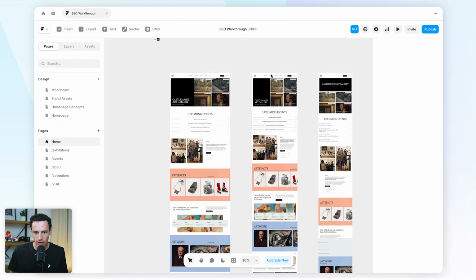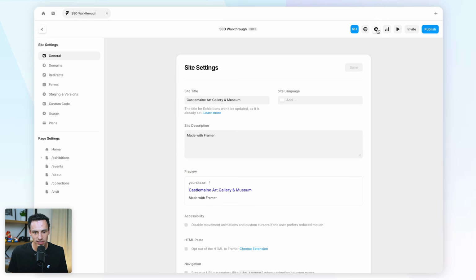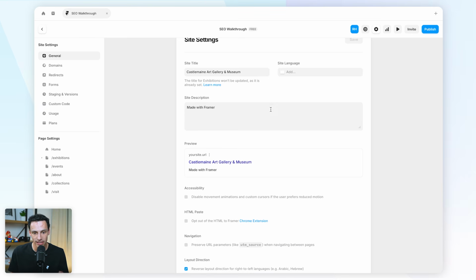So here I have my website, and it's for a client that's actually an art museum here in Melbourne. Now, let's actually first start by looking at our site settings, which is where the core of your SEO optimization is going to be. So I'll go into my settings here, and we have a few different things going on, but let's first look at general, because this is where the core of our content will be.